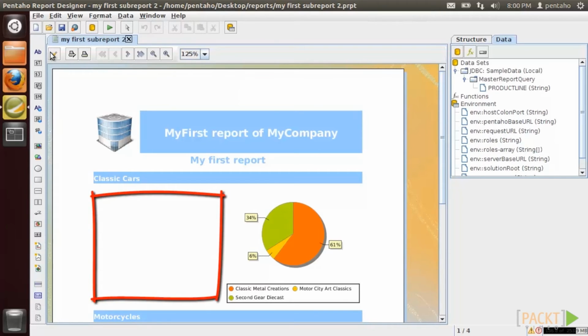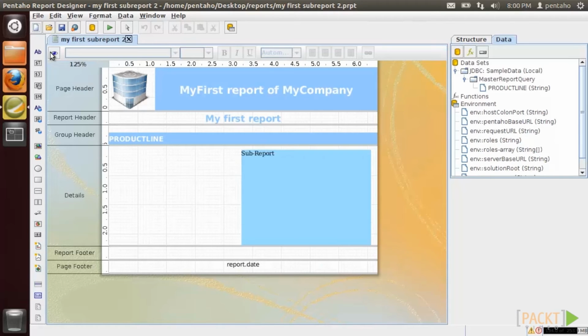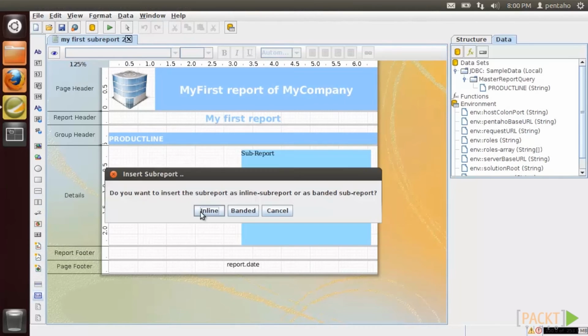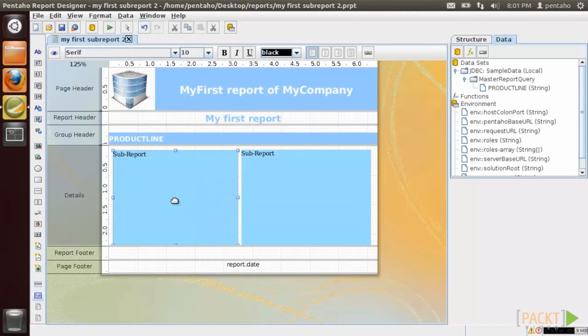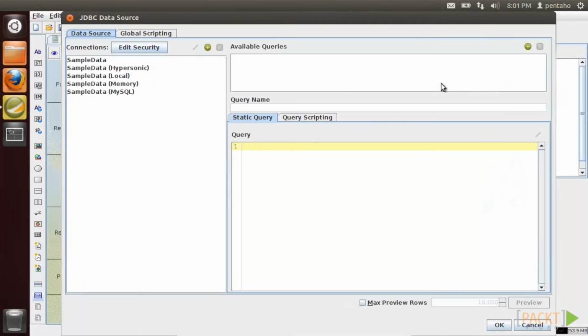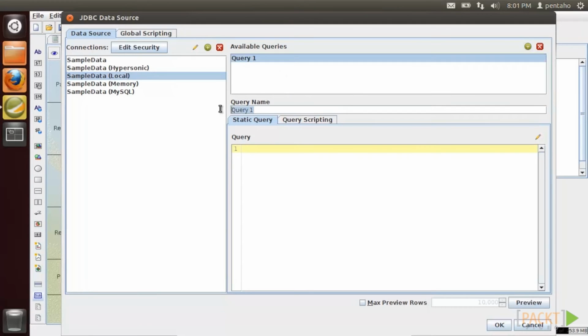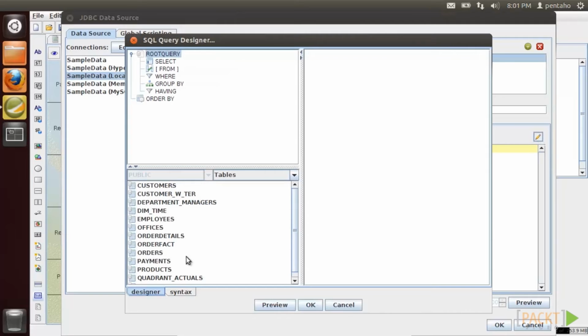In this example, we'd like to show a brief summary of the details of each product line. To do this, we add a new inline sub-report close to the one with the chart. As in the first sub-report, let's define the data source and layout with the name Sub-Report Detailed Query. To define the query, this time let's use the query wizard.